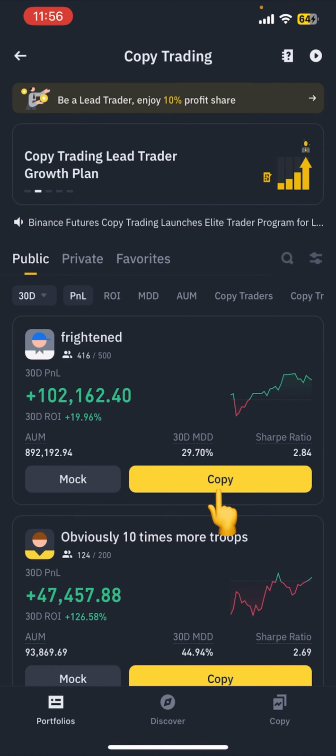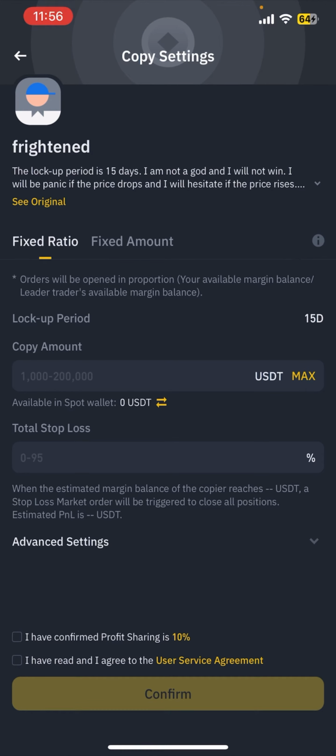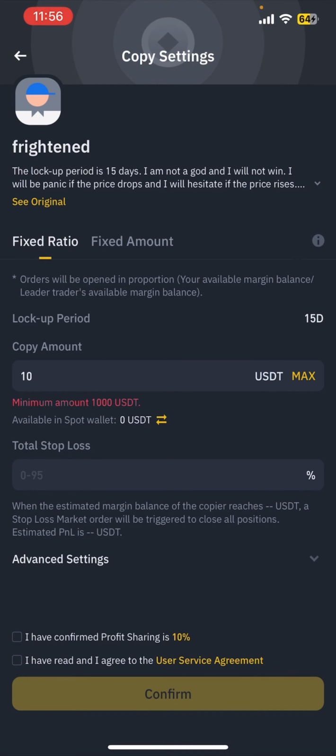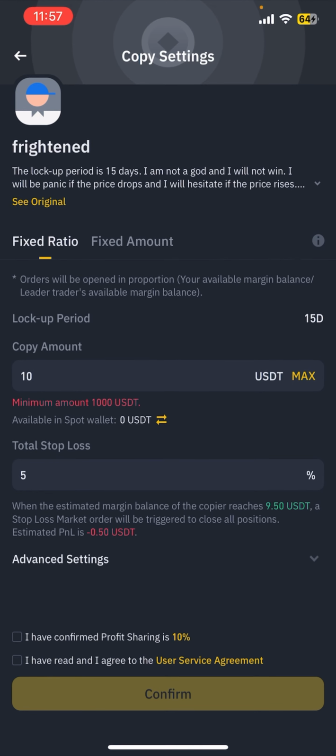Click on copy. Now make sure you are in the fixed ratio section. Enter your amount in copy amount, let's say 10 USDT. And let's say I want to keep my stop loss at 5% of my investment amount. And also make sure you check mark all the policies. Finally, click on confirm and you will be able to copy the trade.